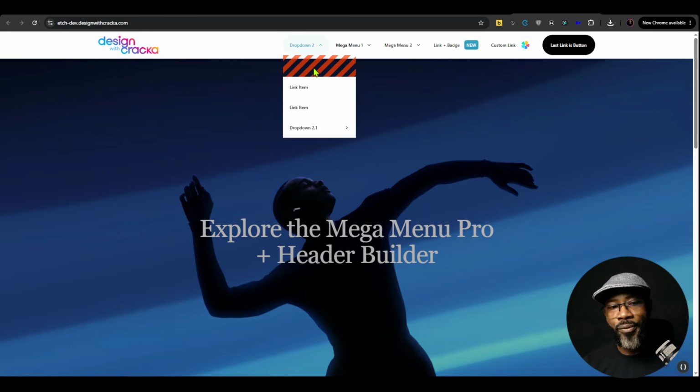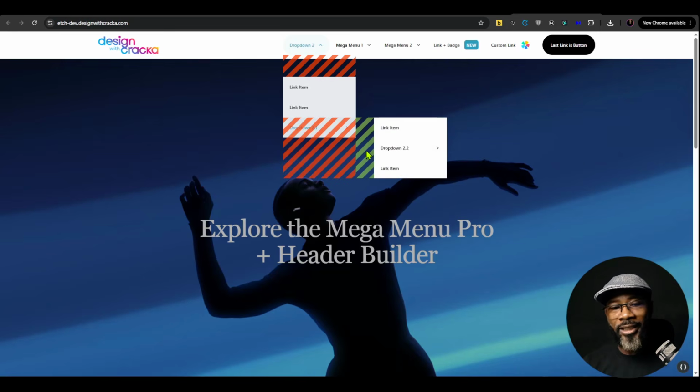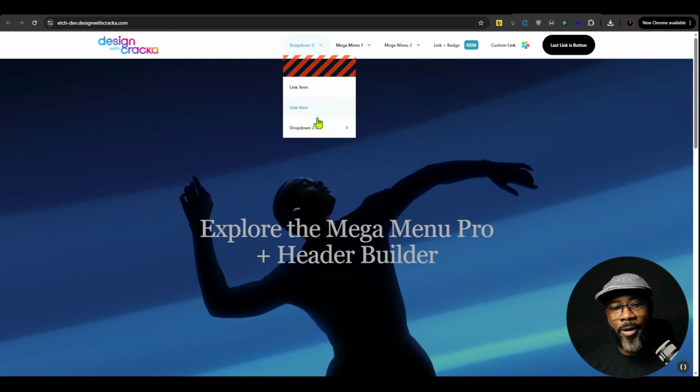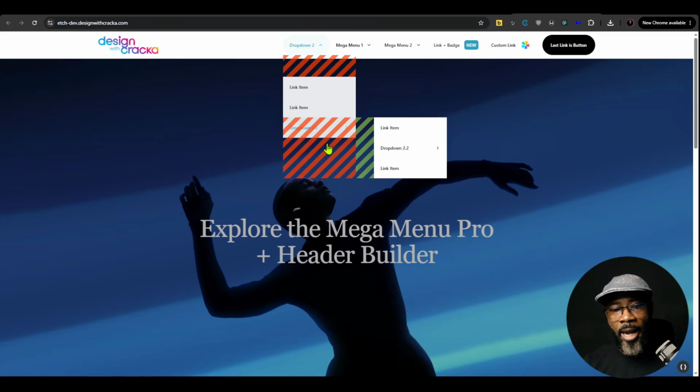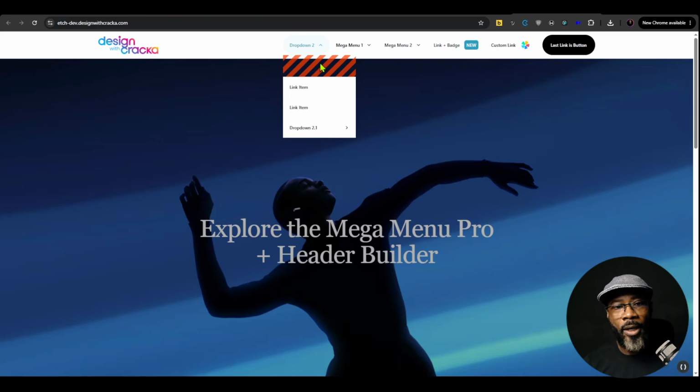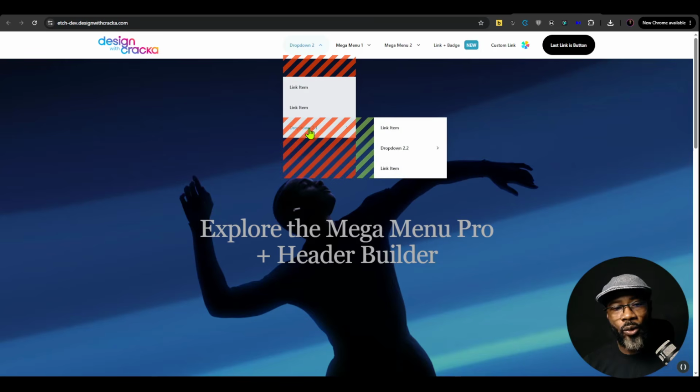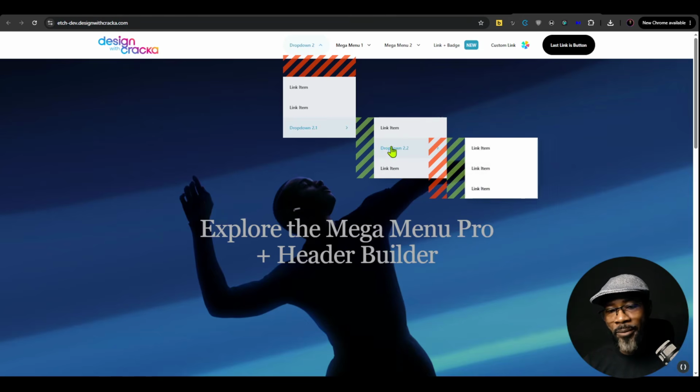Now you can see the buffer zones. We have the primary buffer zones and we have the secondary buffer zones. So this is the primary buffer zones, the orange ones, that allows you to move your cursor from the parent to the child element. Now the green protects against drops that happen because of gaps in between the nested drop down. So those are the secondary buffer zones.